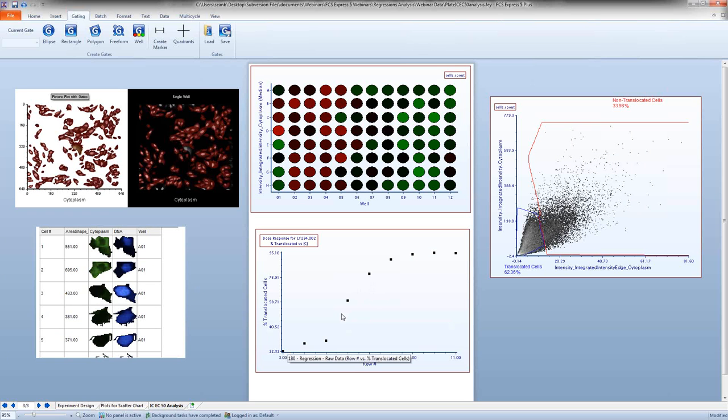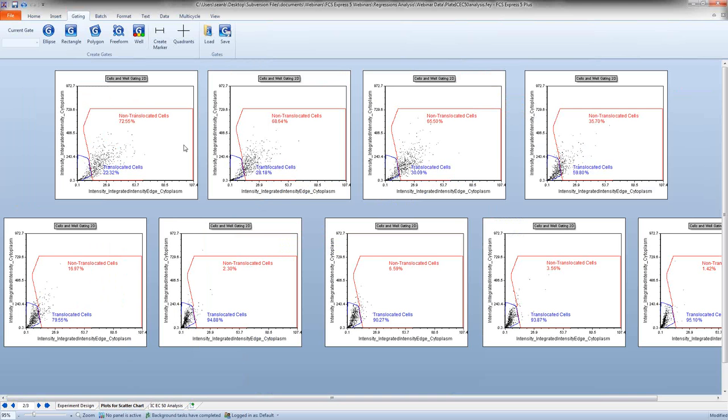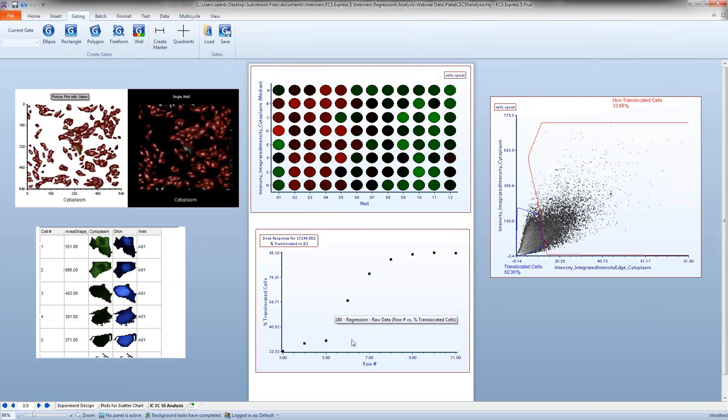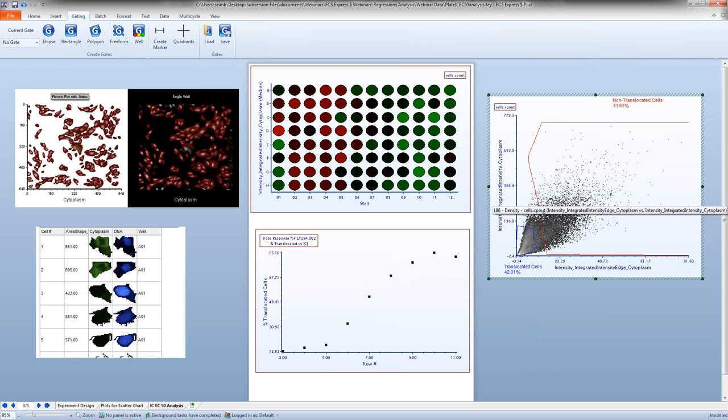And what we've done is created a data grid just like I showed you with the Michaelis-Menten data. And each one of these points on the plot represents the data from the percentage of cells in this translocated cells gate as opposed to the concentration of the drug that we added. So what will happen here, if I move this main gate here, you can see that all of our dots are updating for us in real time.